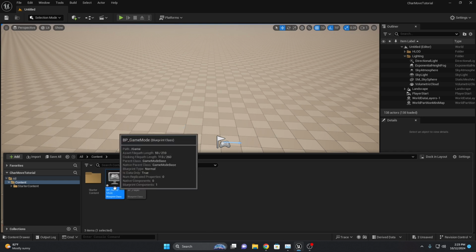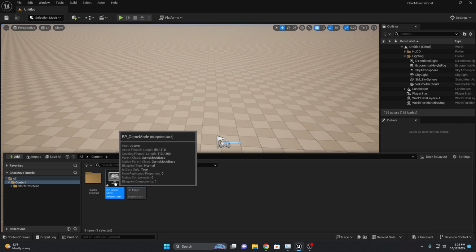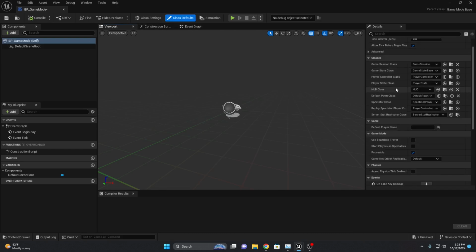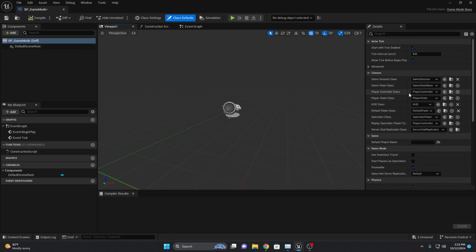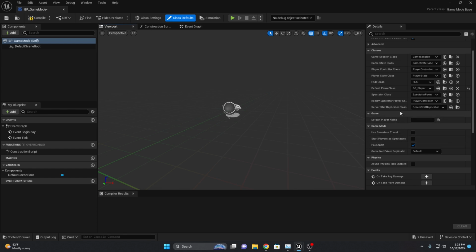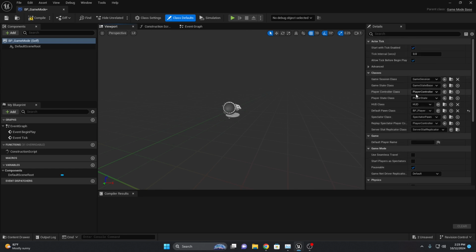Alright, so coming to the game mode. This holds essentially all valuable information regarding how the game is played, such as the type of game mode, the pawn, which is what we're changing here. We want to change that to our player. So now it'll use the player when you press play. There's other information here that is useful under certain circumstances, but nothing else we need for this moment.